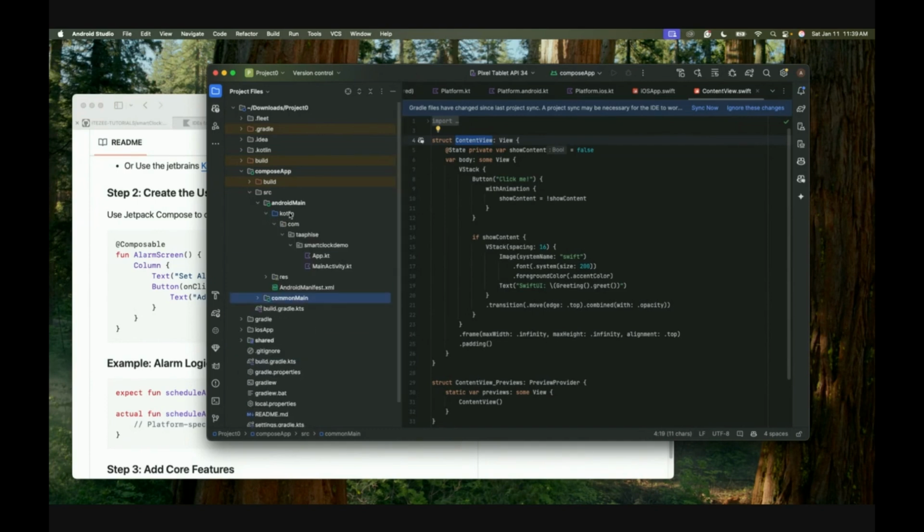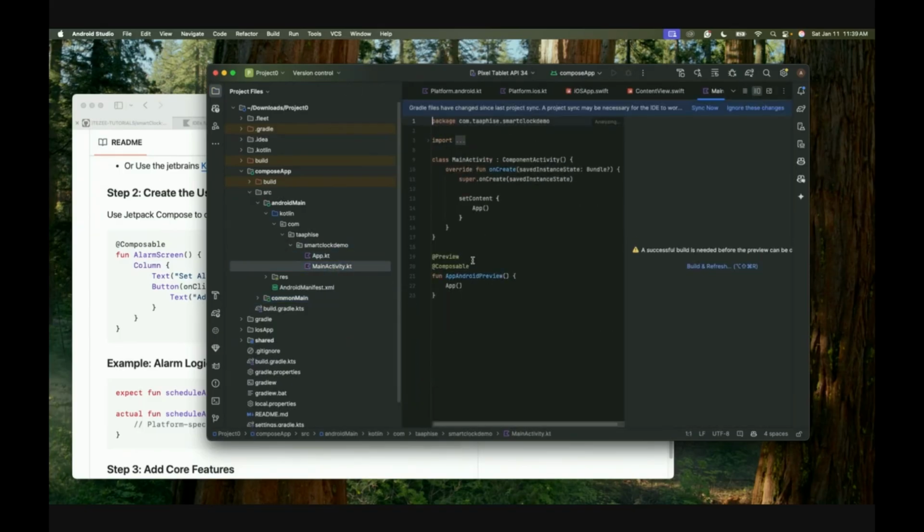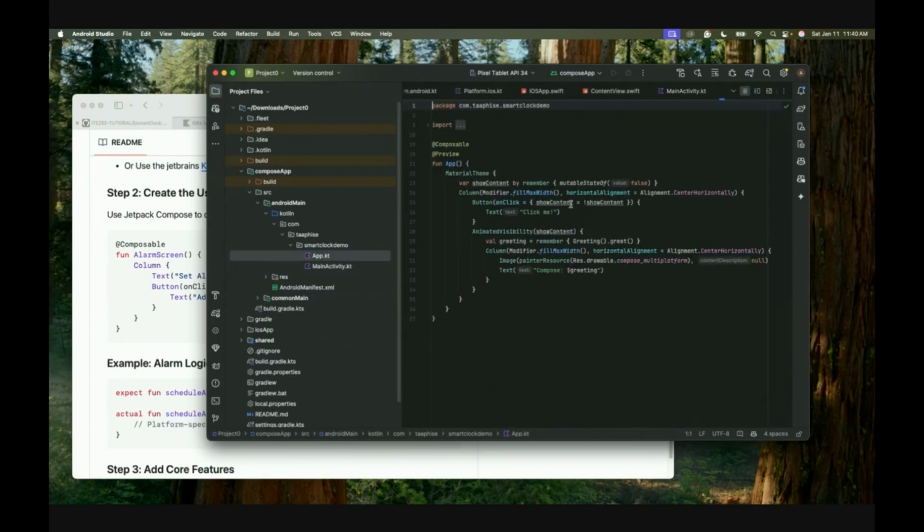And then if you go to Kotlin, now you will have your project directory, and then you will have the app name, and then the main activity. So for the Android, this is where the app starts. And then this is where you're setting the content, which is the view. And as you can see, it's referencing the app. And then that's the view. And then this is Jetpack for you.